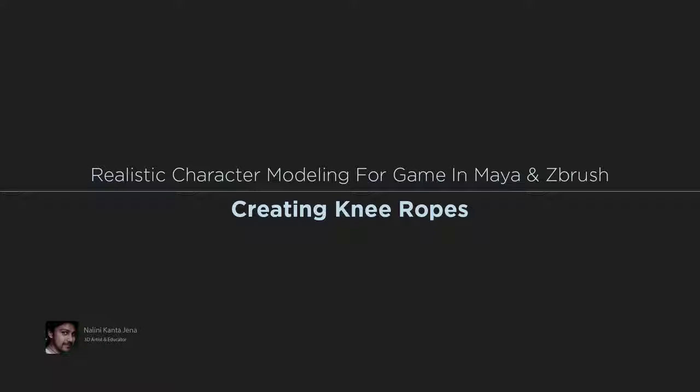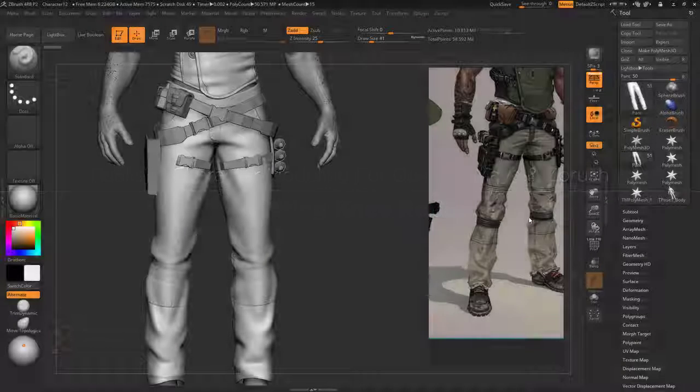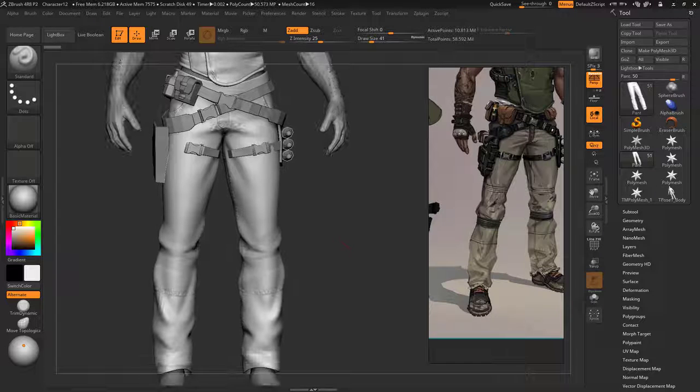In this class, I'm going to show you how to do these ropes here. And we're going to learn some new tools and techniques for that. So I'm going to use the insert mesh technique with curve. First, I need a basic profile for the insert mesh, and the basic profile for this rope is a cylinder.